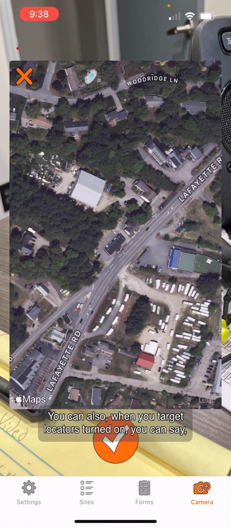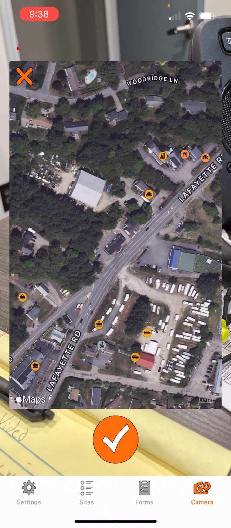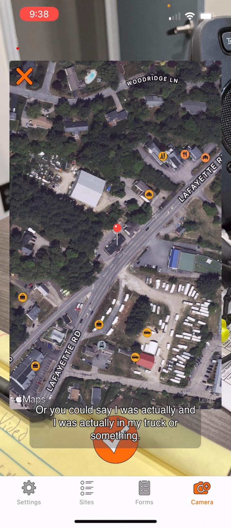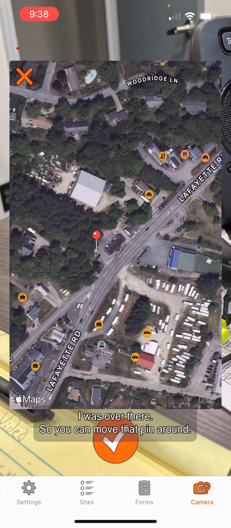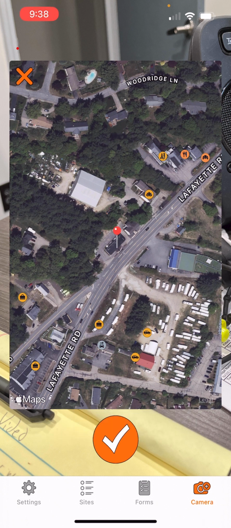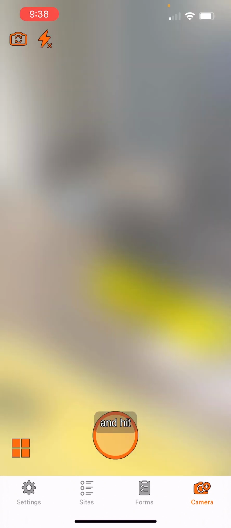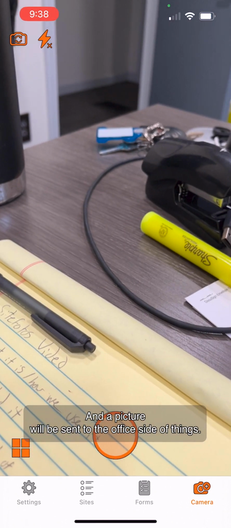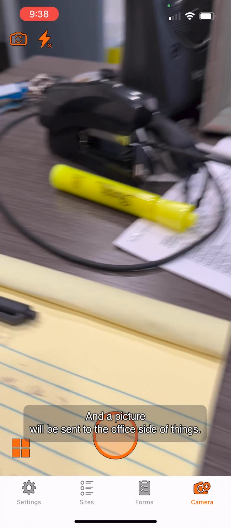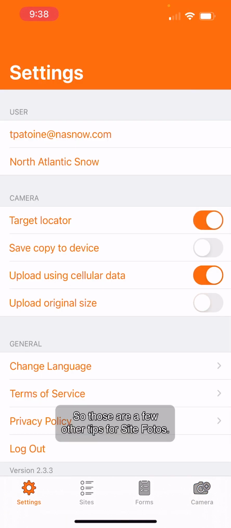You can also, when your target locator is turned on, you can say, yep, I was right there when I did it. Or you could say, I was actually in my truck or something, I was over there. So you can move that pin around. And you can close that and hit that, and a picture will be sent to the office side of things. So those are a few other tips for site photos.